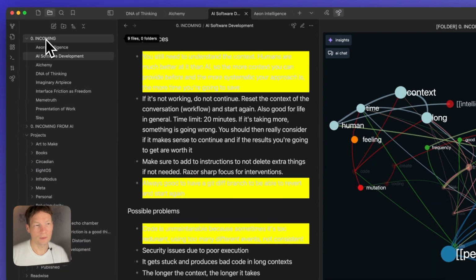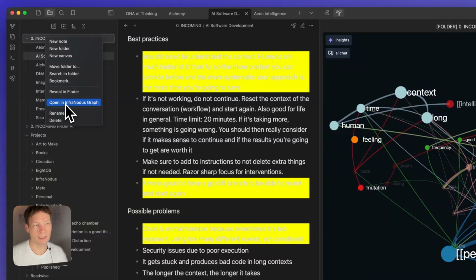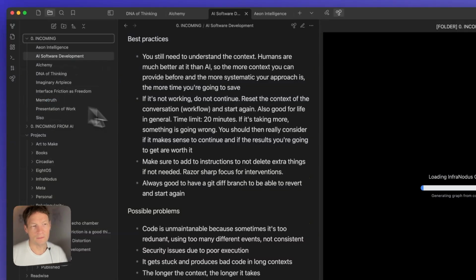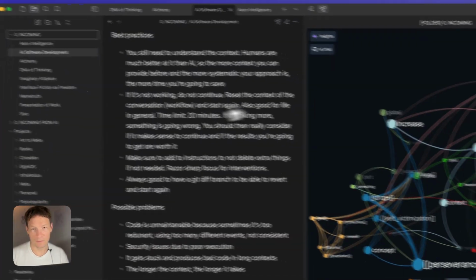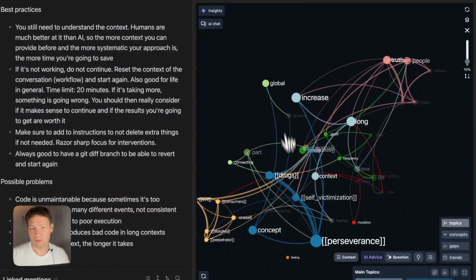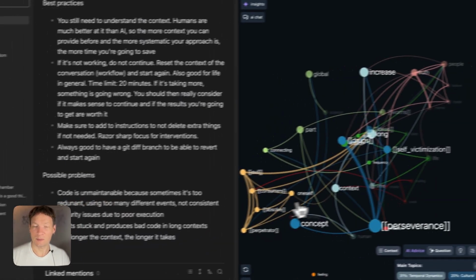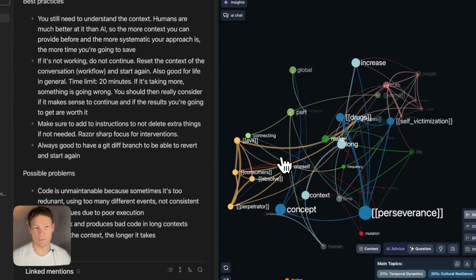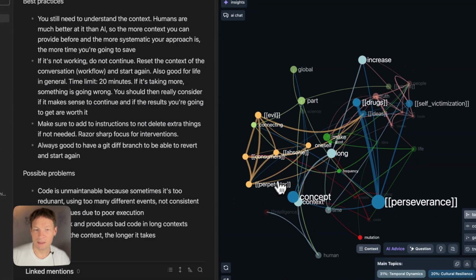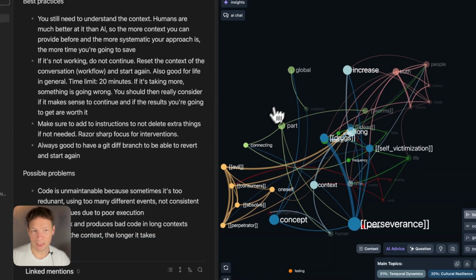Whereas in InfraNodus, it's very simple. I just right click on the folder and then I click visualize an InfraNodus graph, and then it's going to take all those articles from the folder and visualize them and show me what are the concepts inside each of those nodes, how they're connected, so then I can have a more holistic view of my ideas, and I don't have to do this manual tagging myself.